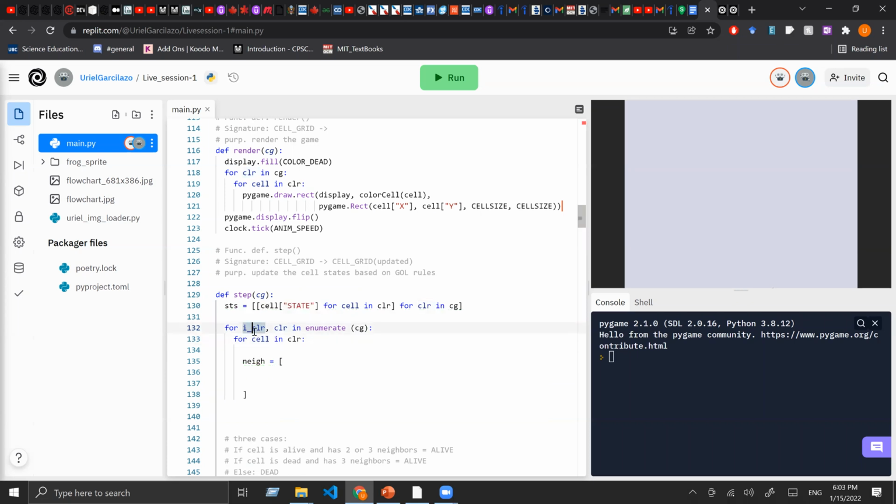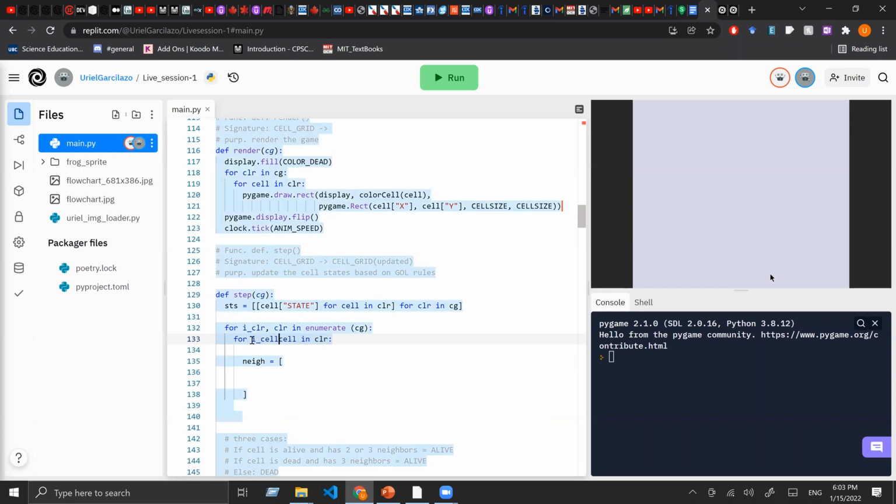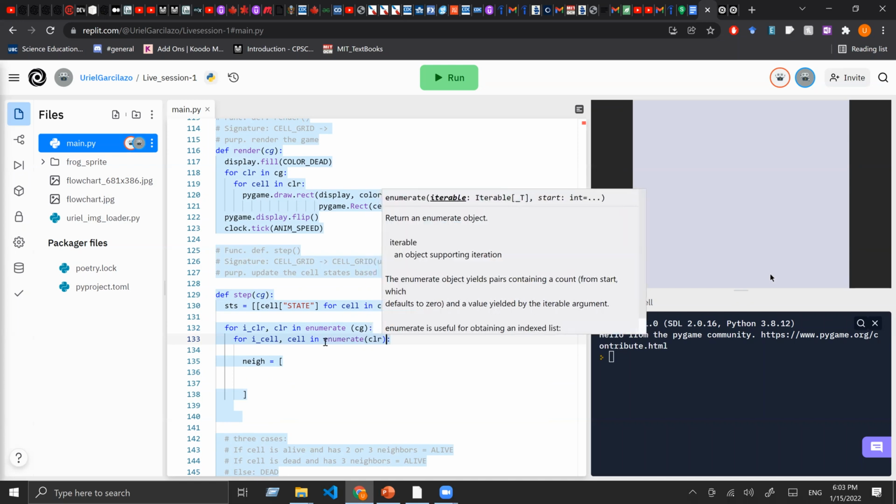Okay, but it is the index, the number that I can use, the position of the CLR in its list that I can use to refer to the previous and the posterior neighbors. Same goes with the cell. So I'm going to call index of the cell, comma cell, in enumerate CLR.